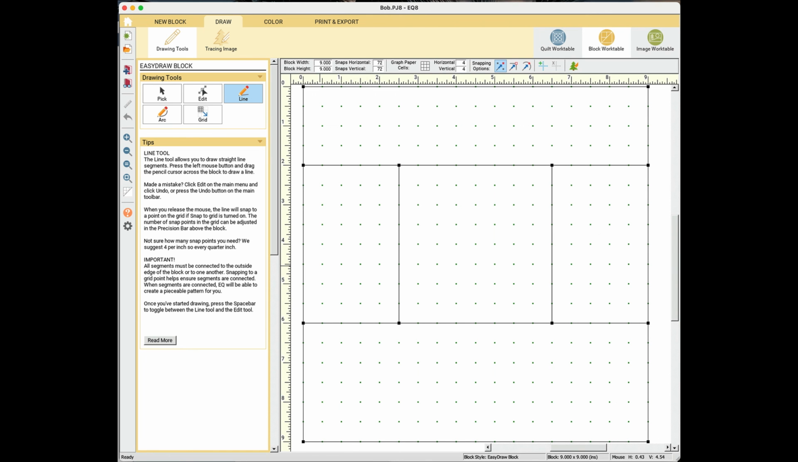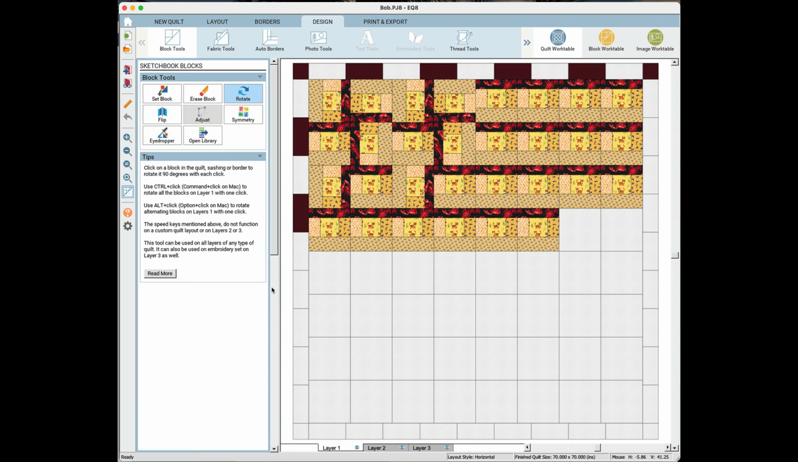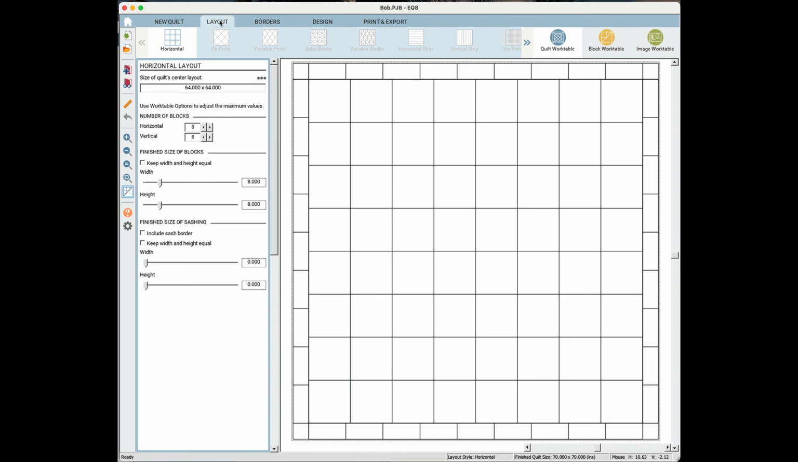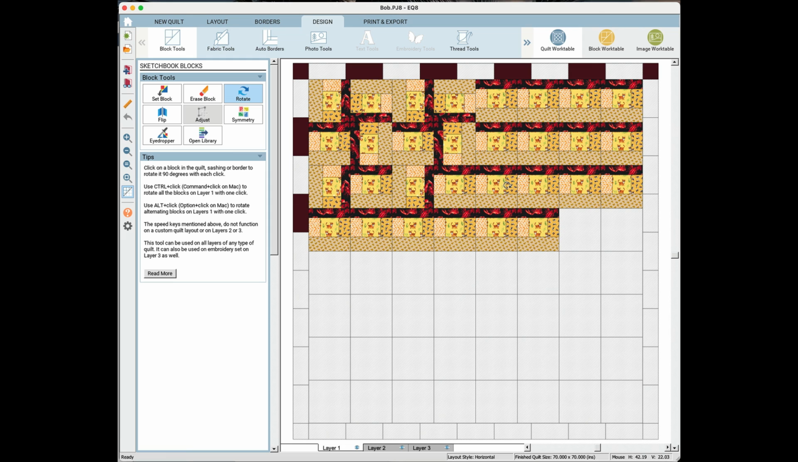So I encourage you to design a block and add it to your sketchbook, and then add it onto your quilt work table and have fun with orientation and borders, and just experiment. Don't be afraid, because in this case it's just a program. You're not going to mess anything up. You're not going to waste fabric. So experiment and have fun, and I will see you next time.